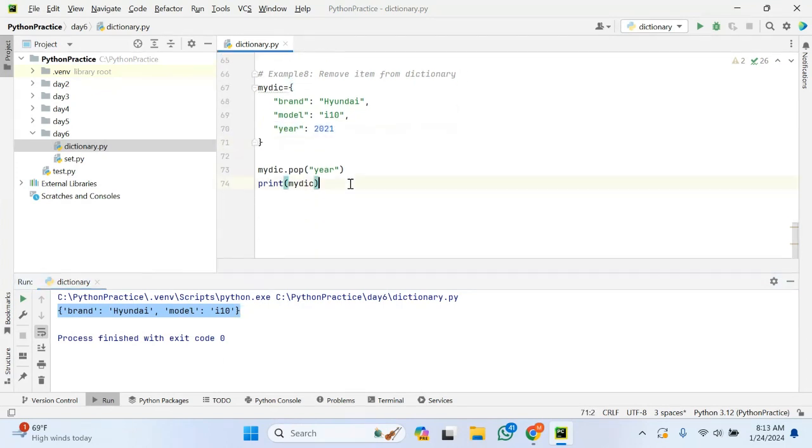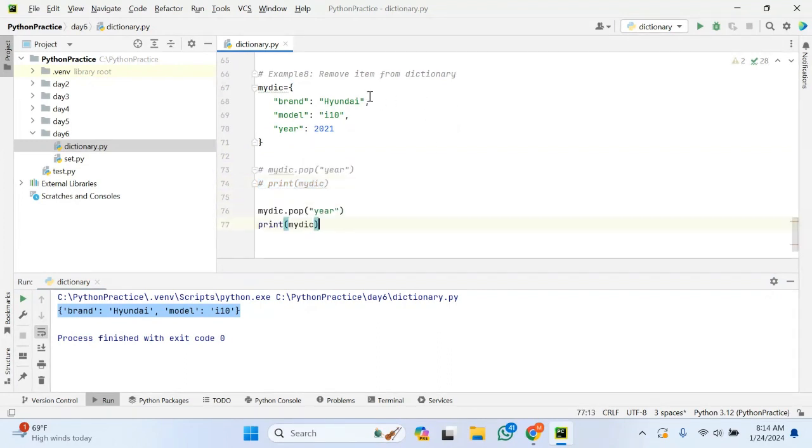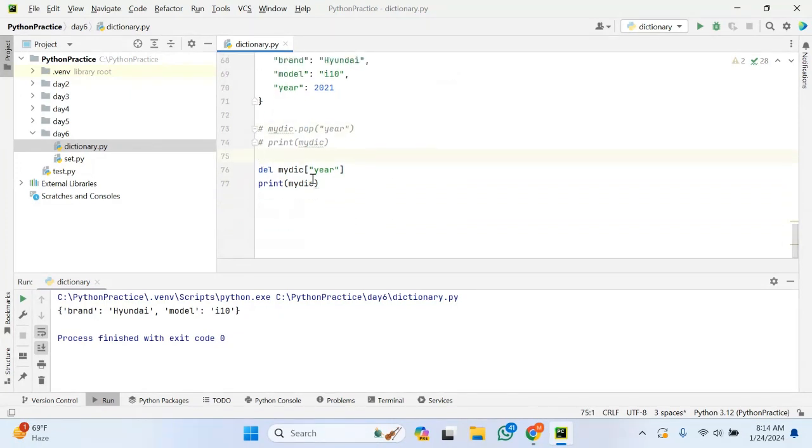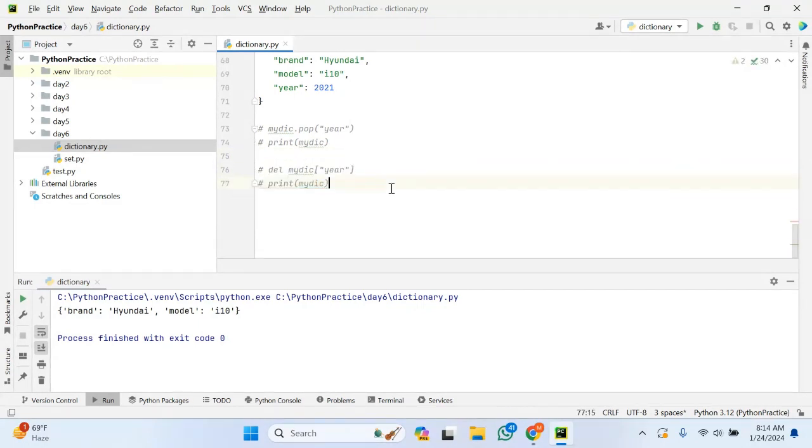Another way you can remove an item from the dictionary is by using del of my dictionary, and you should specify that particular key, right? If you can see here, the brand Hyundai and model item has been removed, similar to pop. Similarly, I can use del to delete the whole dictionary. So what I'm doing is deleting the whole dictionary.